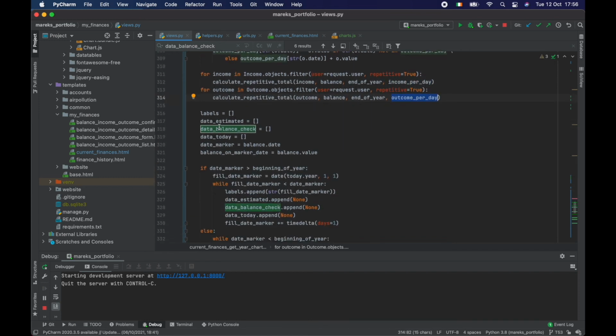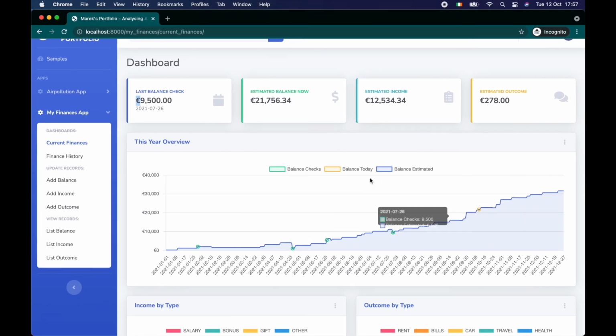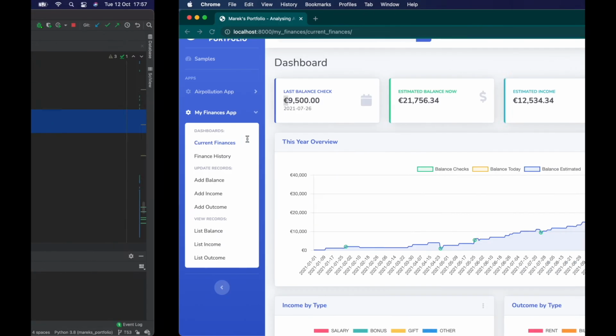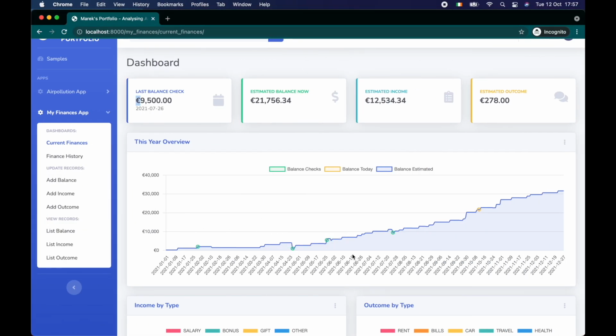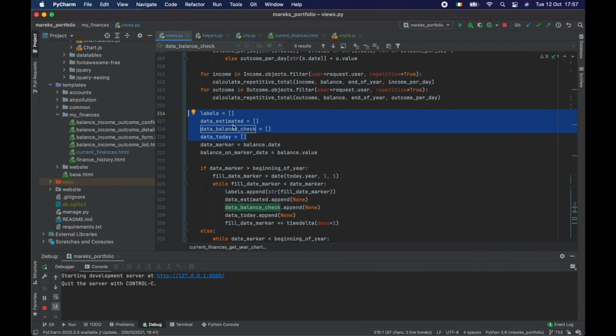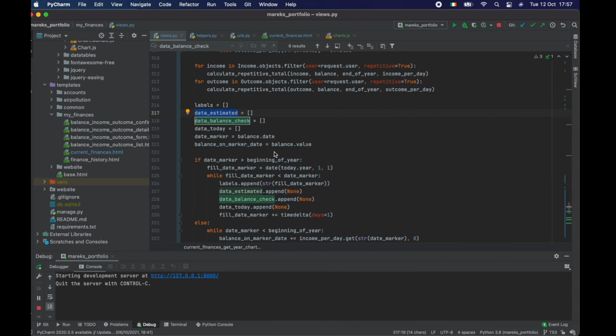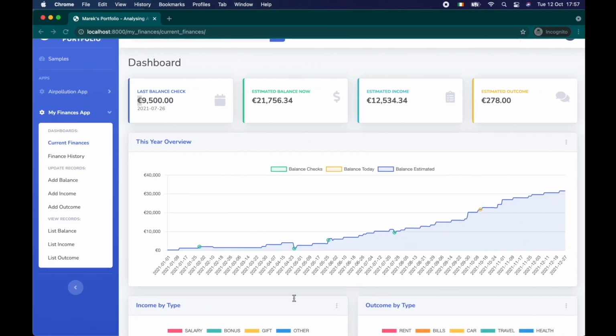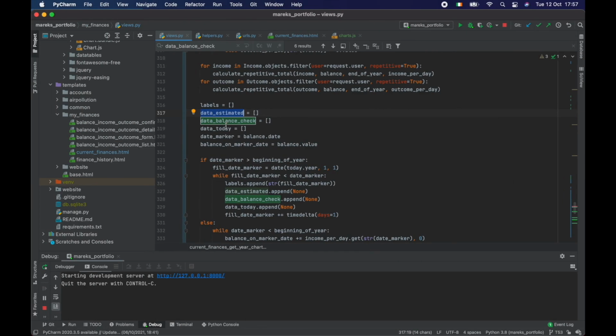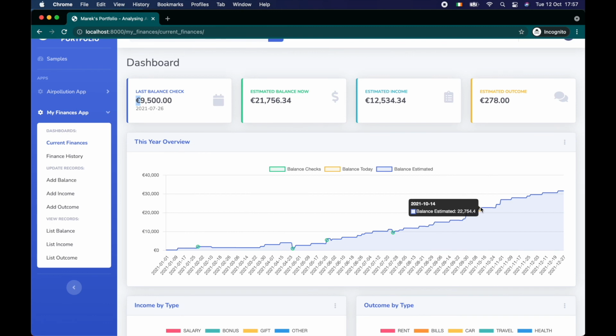And let's scroll down, and in here, okay, I'm just preparing places for data that will be sent back to here. Okay, so these 4 lists will stand for the labels, and those 3 data sets. That's where the data comes from. In here we have labels, data estimated, which is the blue line. Then we have data balance check. So these are the green dots. And then we have data today, which is just one piece of data, but it's a nice marker. And I was like, well, I want it there.